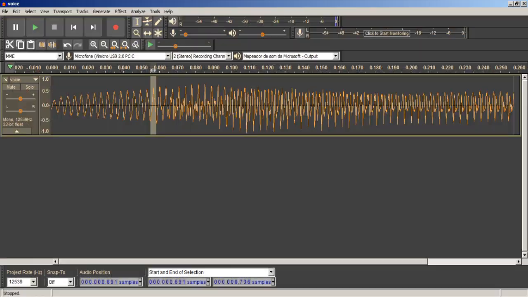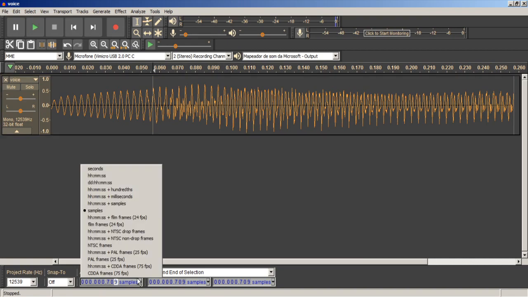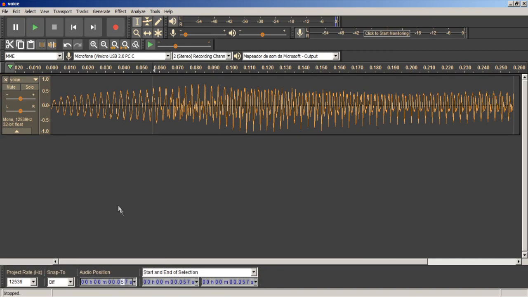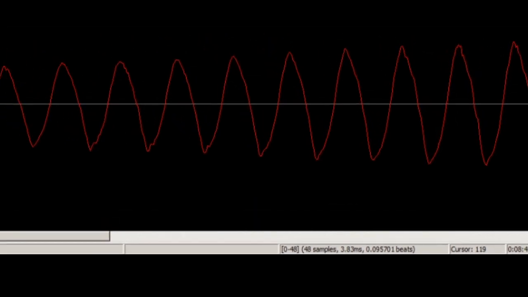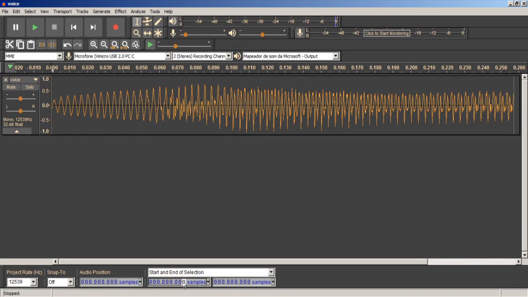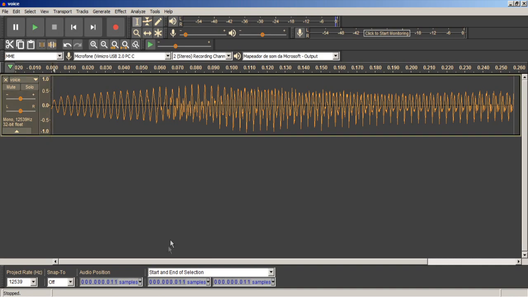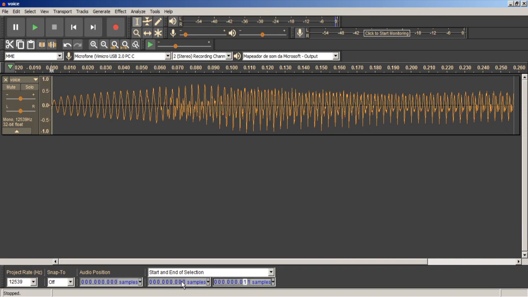So we go back to Audacity, and here on the audio position, on the default it's gonna be right here, I believe. So we click on the little arrow here and we go to samples, set it to samples. So back in OpenMPT it's gonna say the cursor start position and the cursor end position. That's what we're gonna input here on the samples start and end of selection. It's already at 0, and the end one is gonna be 48. If it's not selected here, it's gonna be in white. We just click back on it and we input it again because I don't know what happens with Audacity.